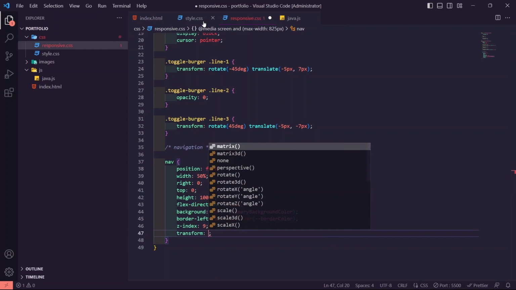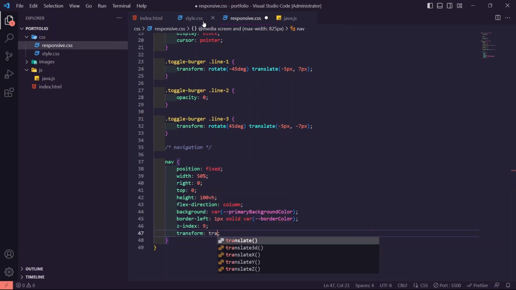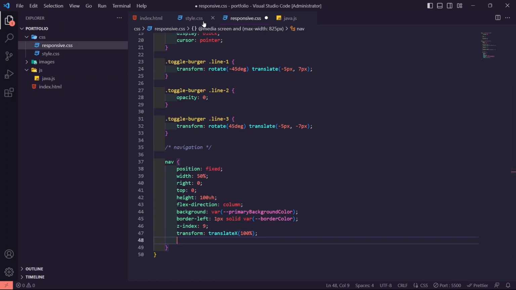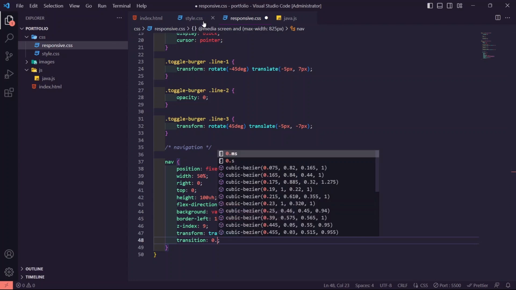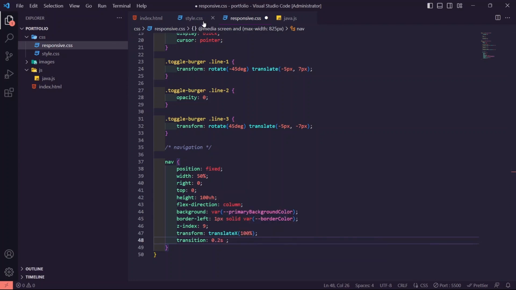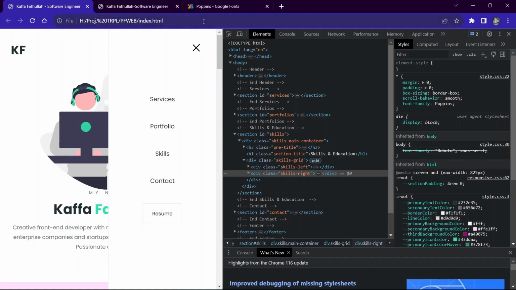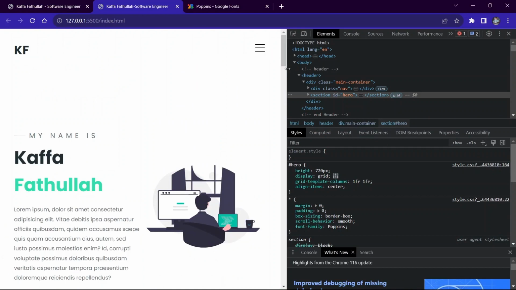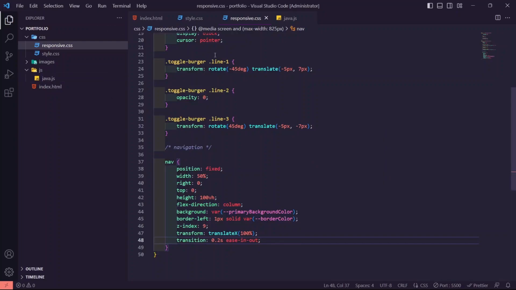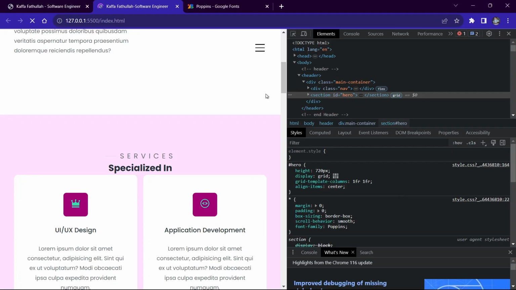Transform, then translateX 100%, like so. And then the transition is gonna be 0.2 seconds, ease-in-out. Let's see. Refreshed the page.